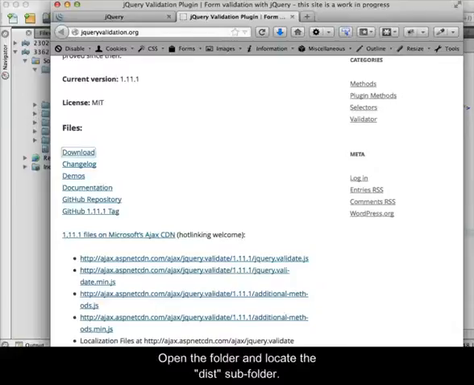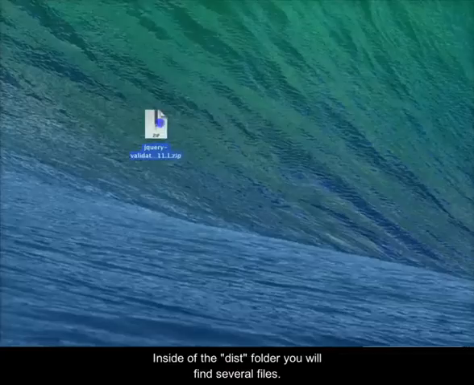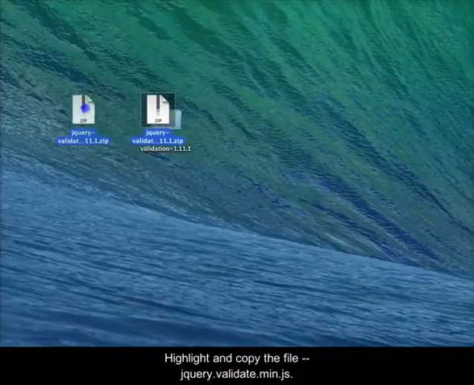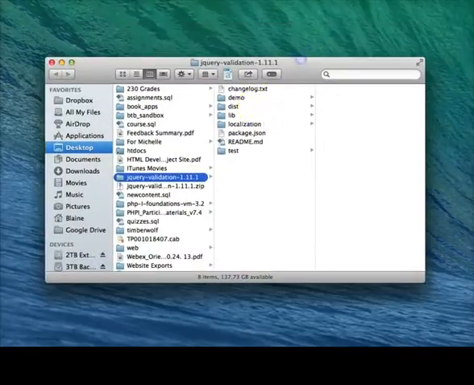Open the folder and locate the dist subfolder. Inside of the dist folder you will find several files. Highlight and copy the file jquery.validate.min.js.